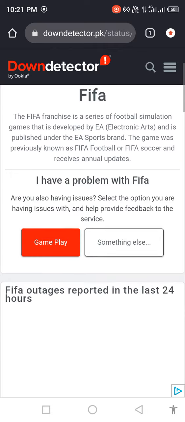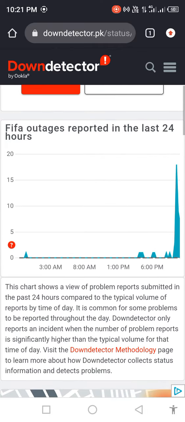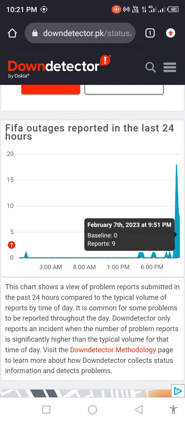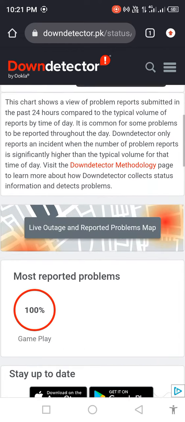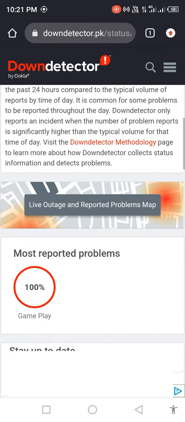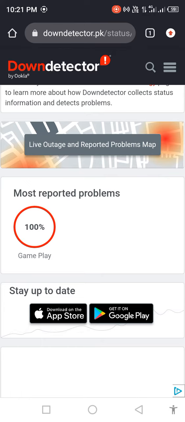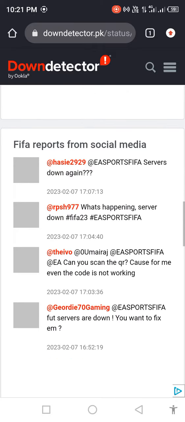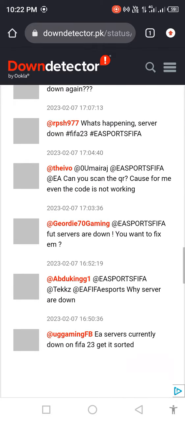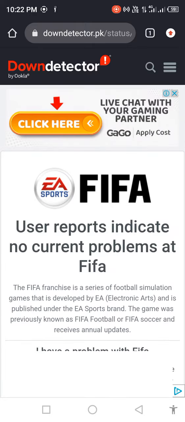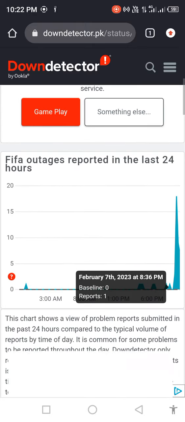FIFA Mobile. Scroll down and check the graph. The graph is very high over the last 20 years. Most reported problem, 100%. Scroll down, many people are reporting this. You see, this is a technical issue. This is automatically fixed.